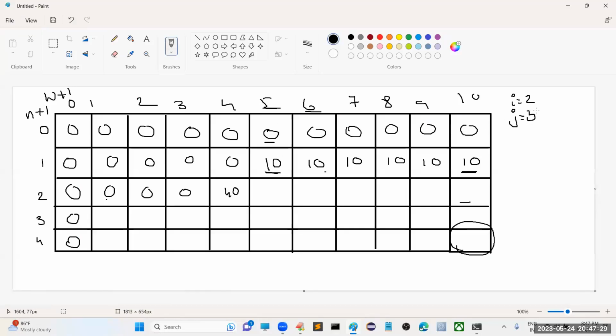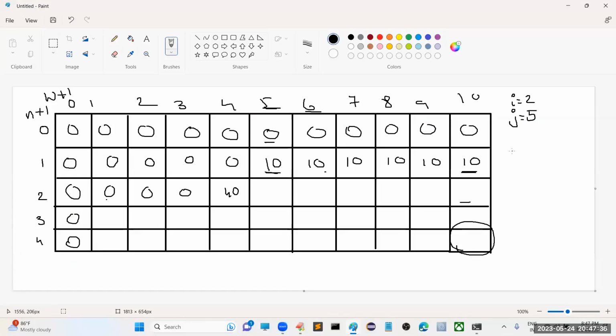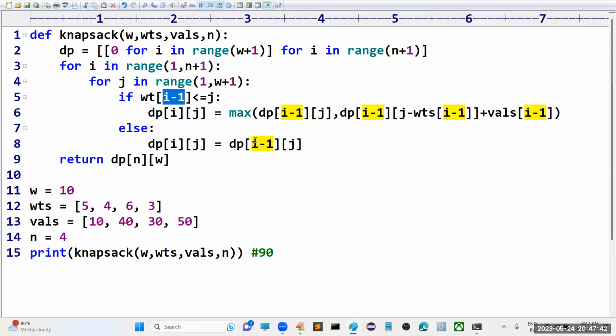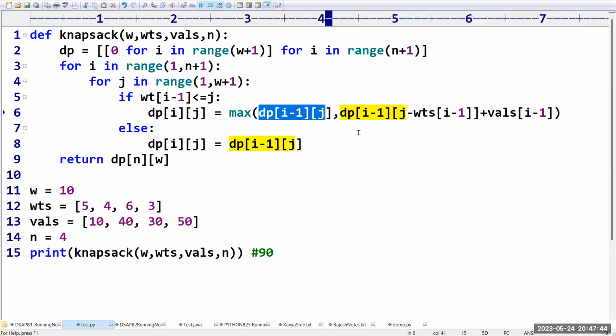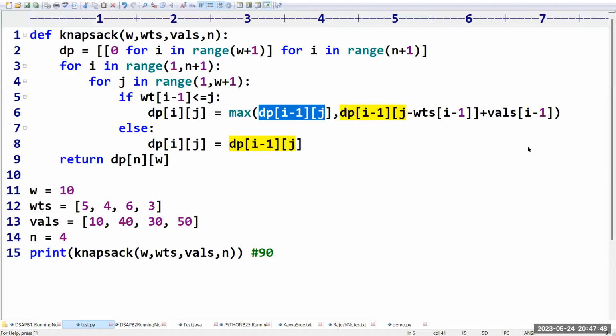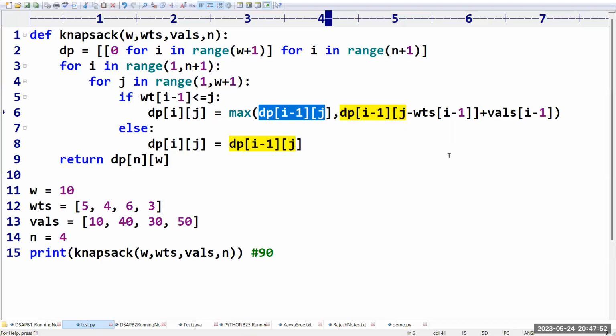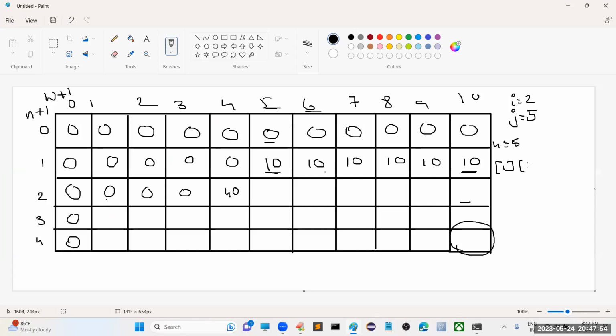j value is 5. Let us cross check. So what is the first condition? Weight of i minus 1. 2 minus 1 will become 1. Is that weight of 1 nothing but 4? Is it less than or equal to 5? Yes, condition satisfied. dp of i minus 1, that is 2 minus 1, 1, and then here j value, what is the j value here? 5. 1 5. What is the 1 5 value? So the 1 5 value is nothing but 10.